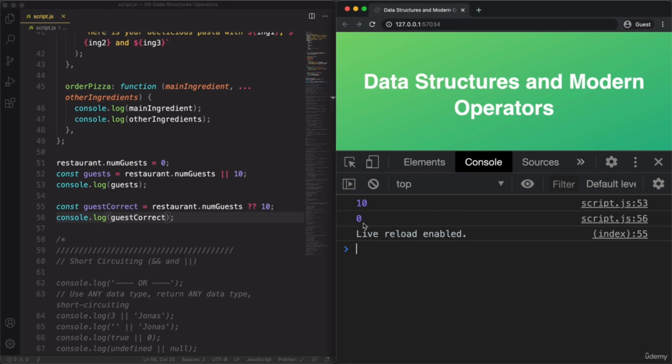All right, and now indeed we get 0. So we get the real value that is actually here. And now if we take it off, only then we get 10, which is the default value that we want. So why does this work? Well, it is because the nullish coalescing operator works with the idea or with the concept of nullish values instead of falsy values.